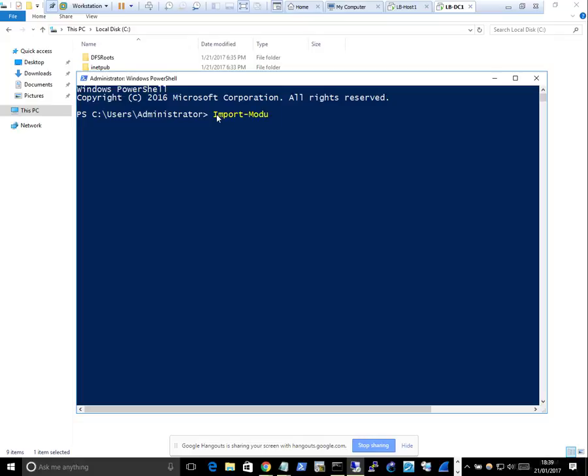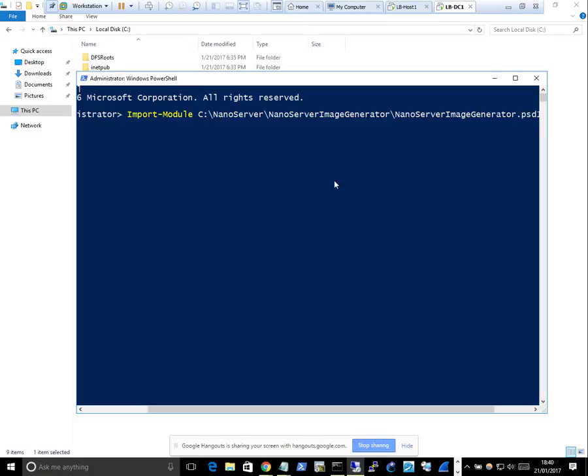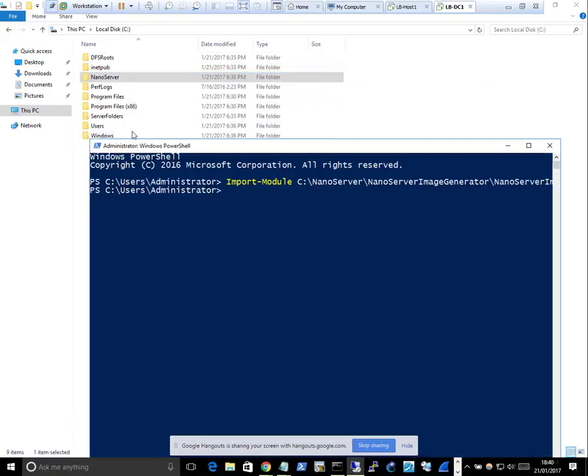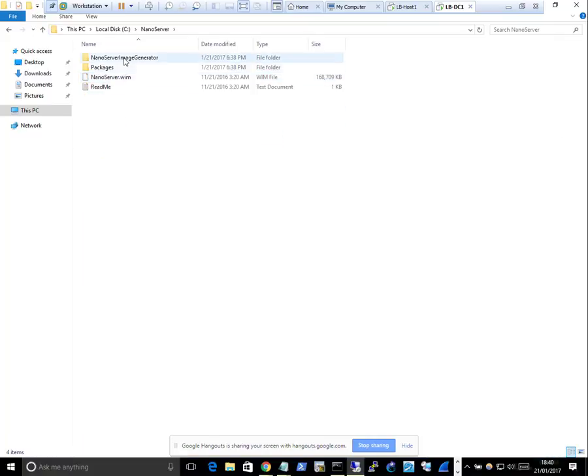So Import-Module, and that's in the C drive, in the Nano server folder, in the Nano server image generator folder, and then there's the Nano server image generator PowerShell module. And I've run that, which means I've imported this module here. This one inside Nano server image generator, I've imported this module here.